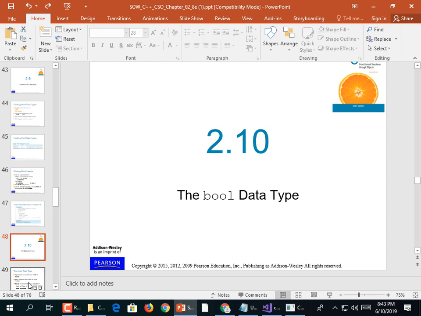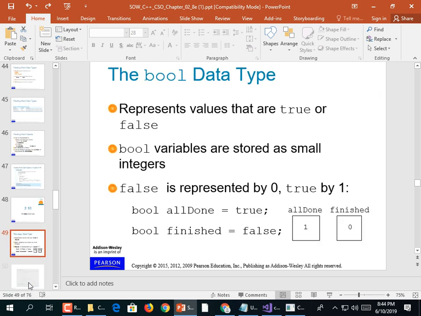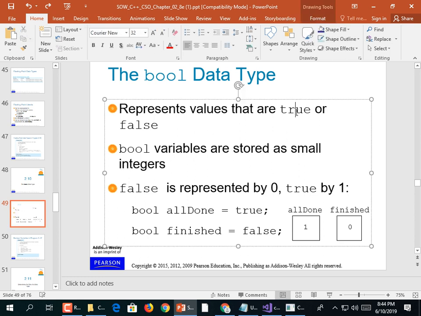The bool data type. Java calls it Boolean. They use the whole word. I don't know why C++ felt compelled to keep it to only 4 letters long when they could have made it 7 and used the word Boolean. It's just a true or a false. Bool allDone equals true. Bool finished is equal to false.